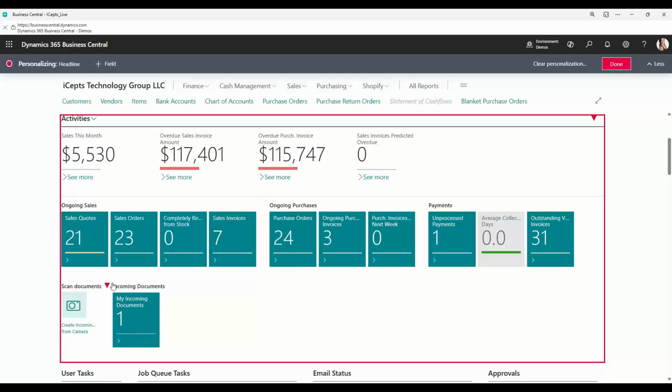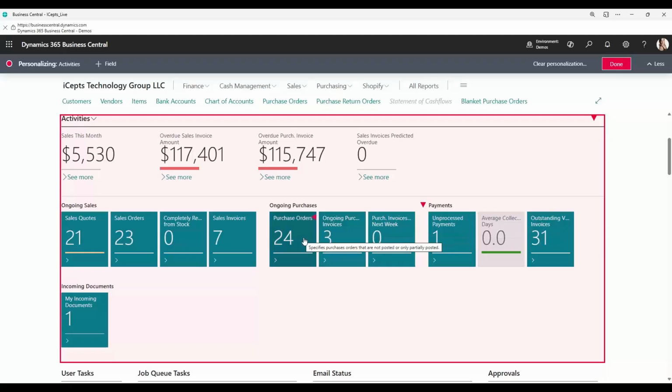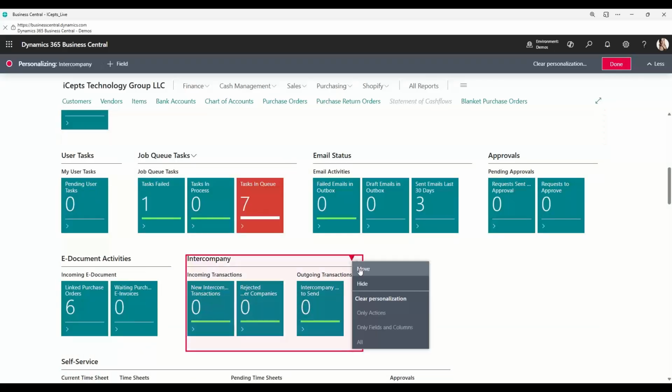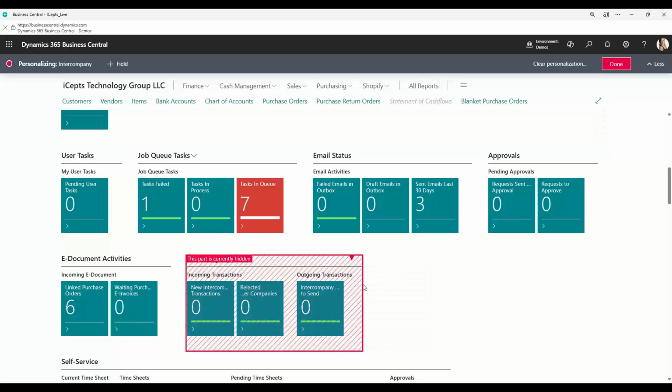So I don't scan any documents. And for my purchase orders, these are important to see. I'd like to see what purchase orders are open right now. And all of these queues are filtered lists. So these are not just all the purchase orders out there, these are just ongoing purchase orders or open sales quotes or invoices. I know that I don't have any intercompany use, so I'm going to hide that.